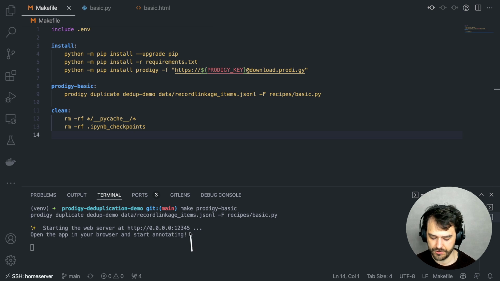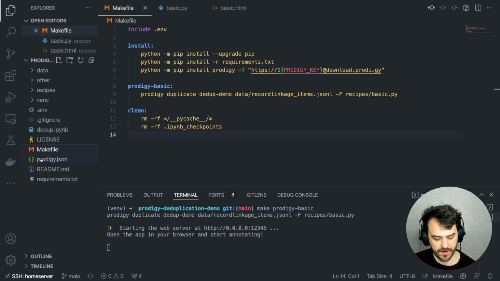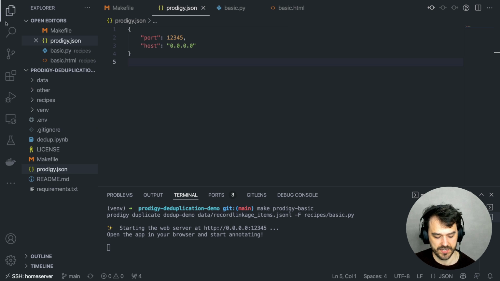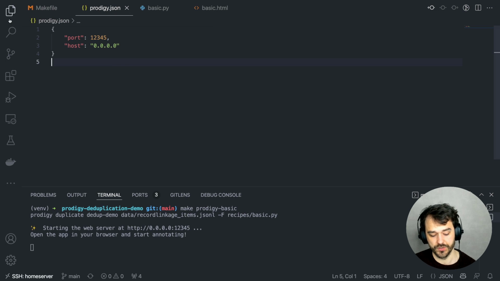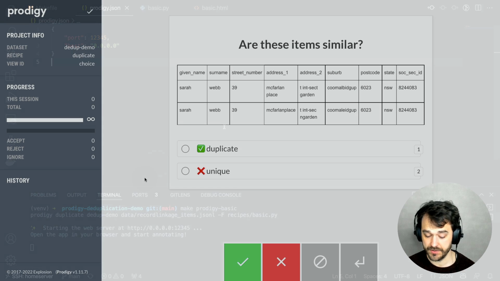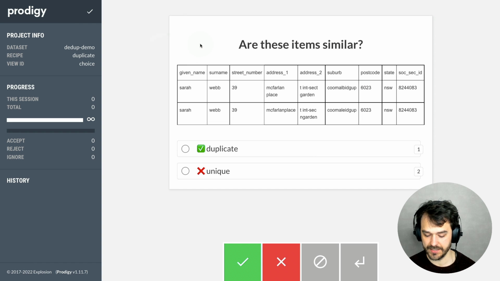There is one final thing, I suppose, that is worth mentioning in this case. You'll notice that it's pointing to a specific port number and to a specific IP address, and those settings are in a separate prodigy.json file that is in the root of my directory. So these settings are configured here. But what I can now go ahead and do is go to my browser, point it to that address, and when I do that, I get an interface that looks just like this. I get the are these items similar prompt. I get a nice little table. It has item 1 and item 2 inside of it. And I also have these two options that I can pick from. Either it's a duplicate or it is unique.